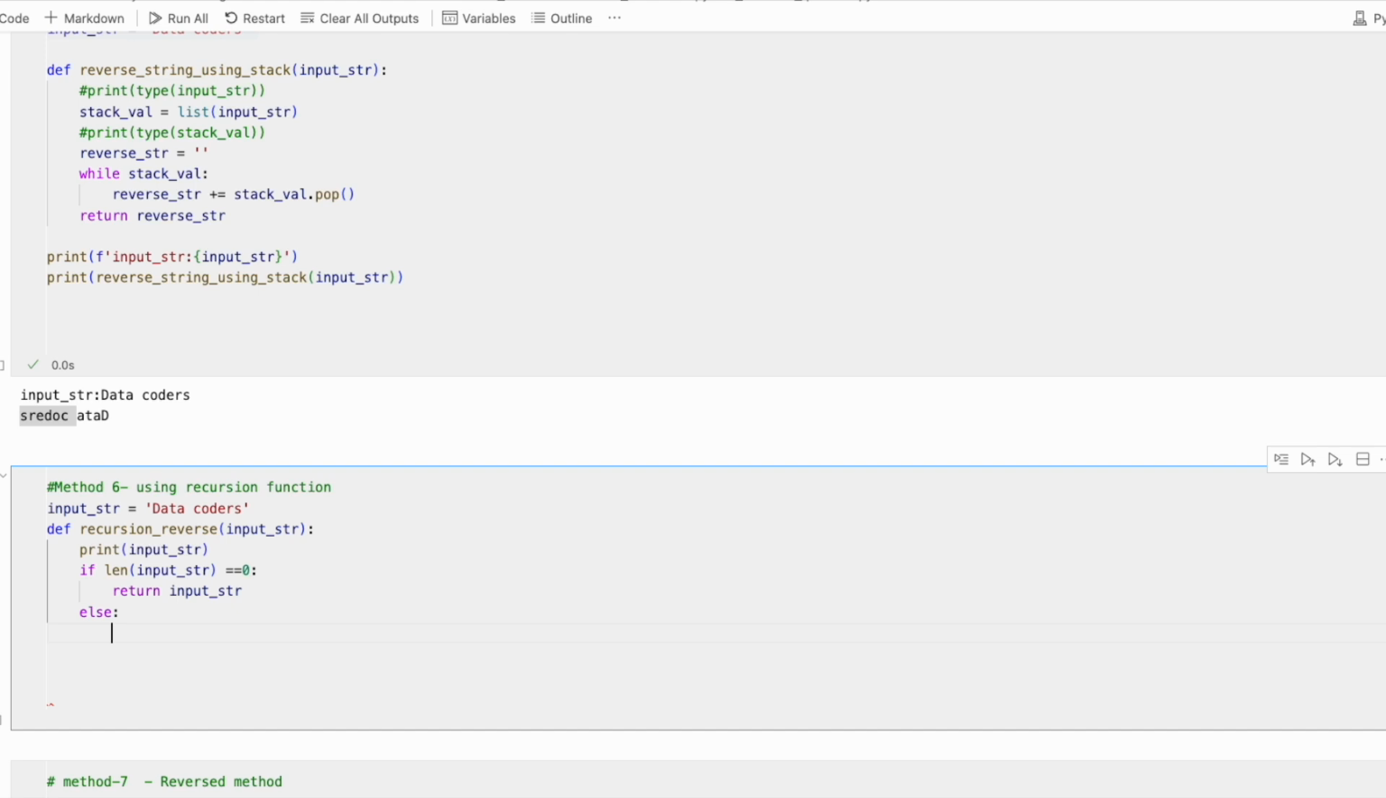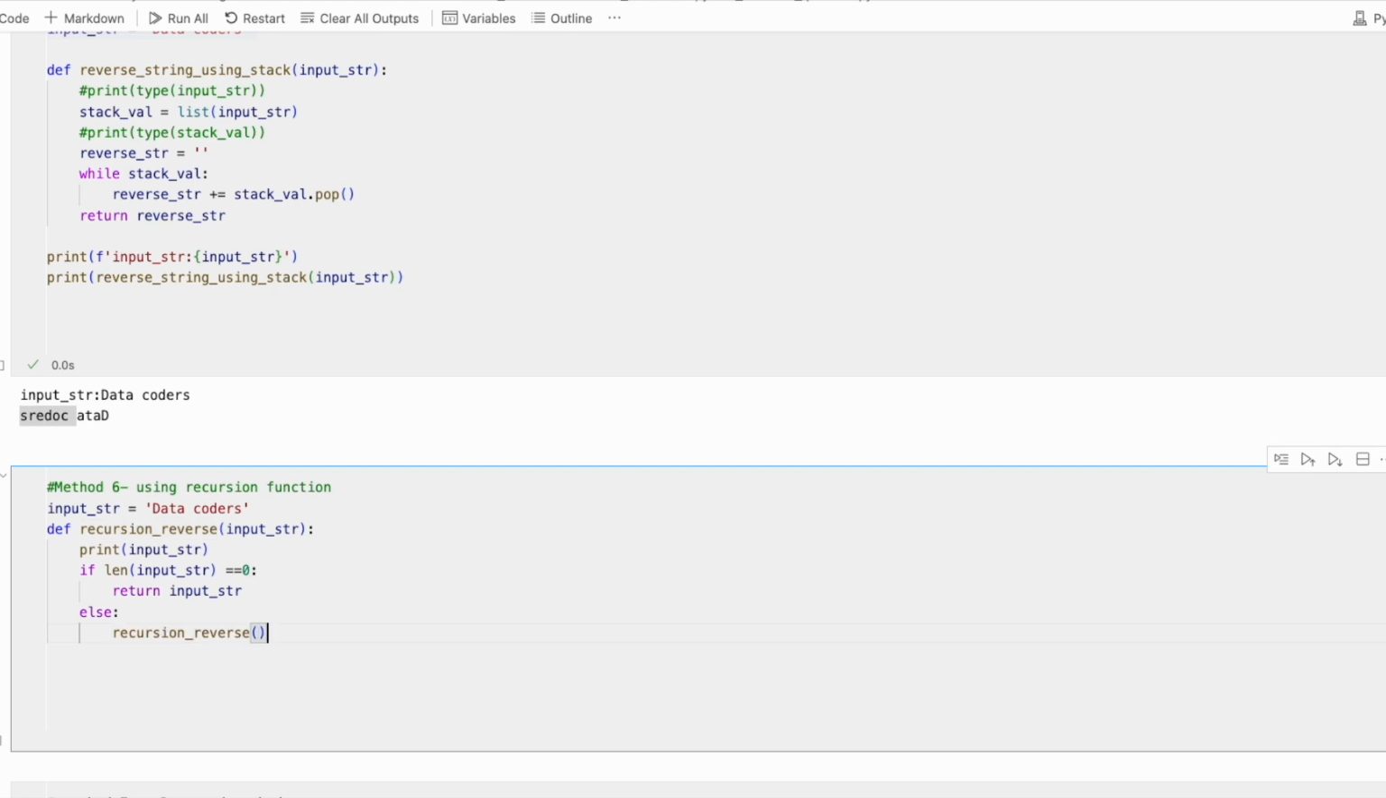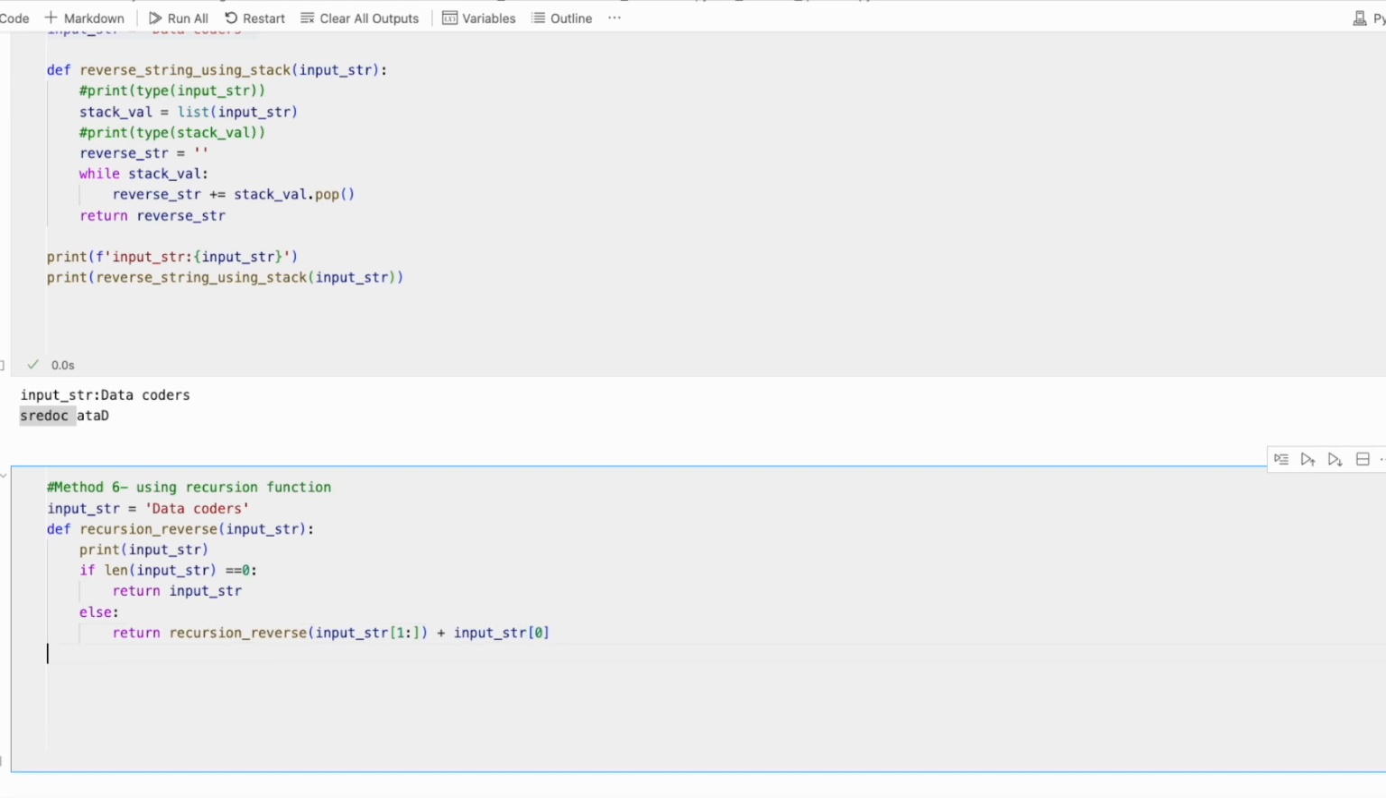Otherwise, in the else, we call this recursive function, and we return it in the same way, return recursive. Then we give the input str, passing from index 1 all the way to the end, plus input str at the 0th position. Why are we doing it like that? Let me print first, and then I can tell you how it works. There we are calling this recursive function.